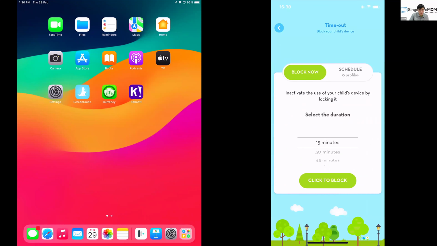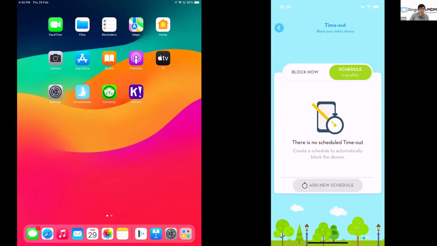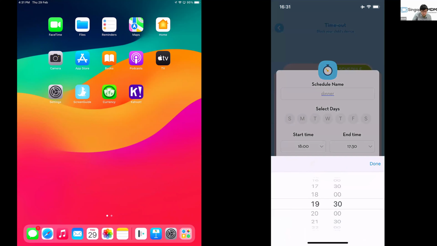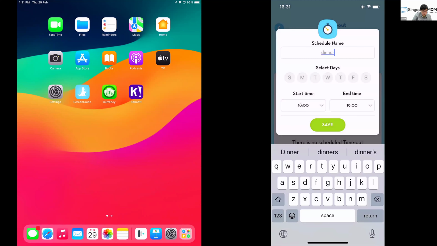You can also use timeout to set a schedule. If you tap on the schedule, you can add a schedule, and a schedule can be useful if you want it to be recurring. For example, let's say dinner time, you want your child not to be using the iPad from 6 o'clock to 7 o'clock, and you need to eat every day. So I'm going to do every day, click on save.